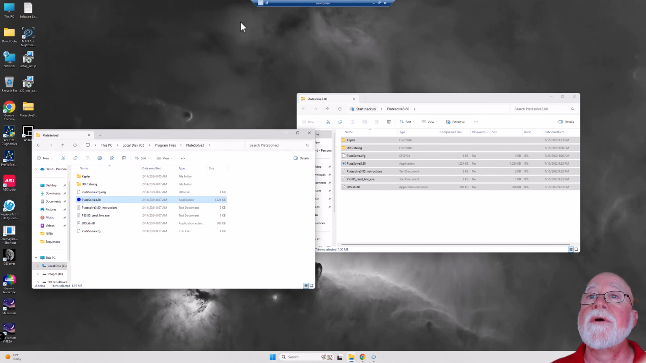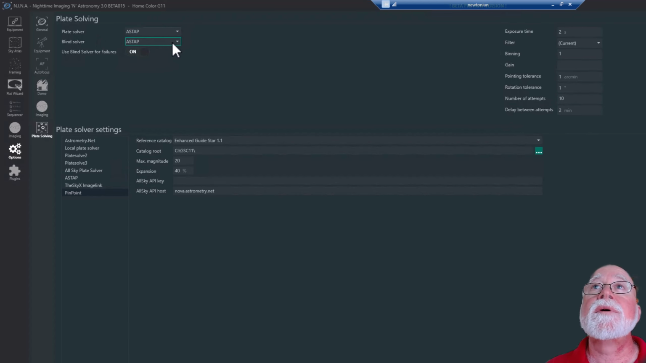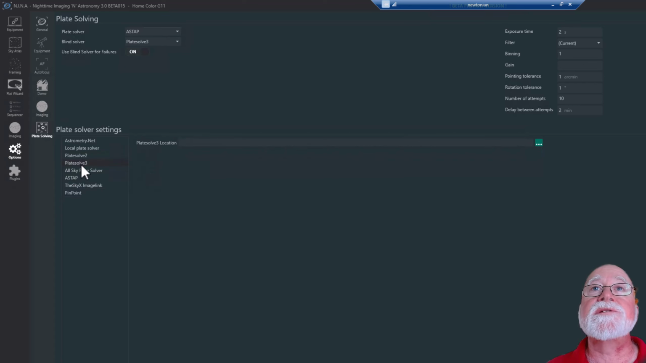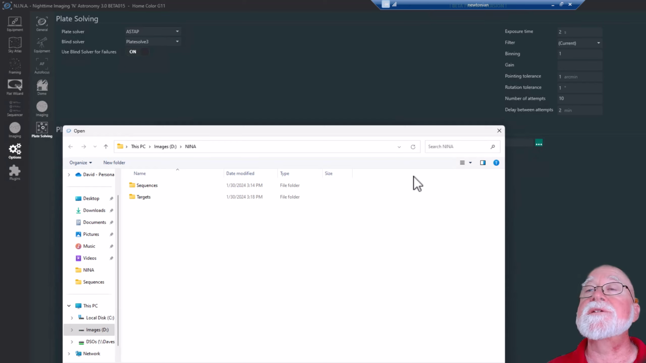So those are all set up. Now we can go into NINA and we just point them to those places. So plate solving here, ASTAP, and then I'm going to set this to PlateSolve 3. I'm going to use blind plate solver on failures, yes. So I'm going to go into PlateSolve 3 and just tell it where to find PlateSolve 3. It's going to be this PC, C, for me it's Program Files, PlateSolve 3, and there we are. So that's all set to go.